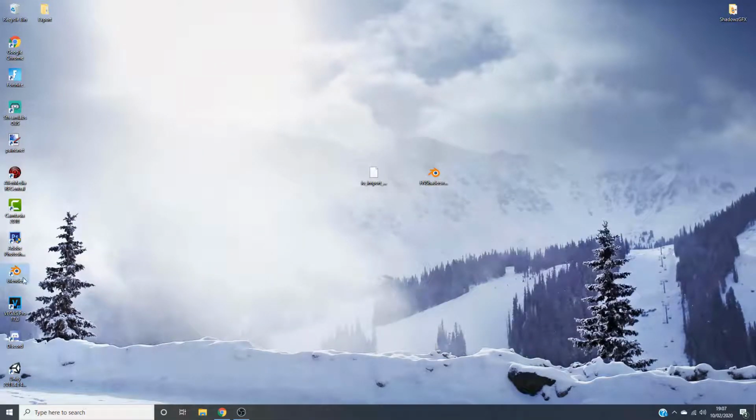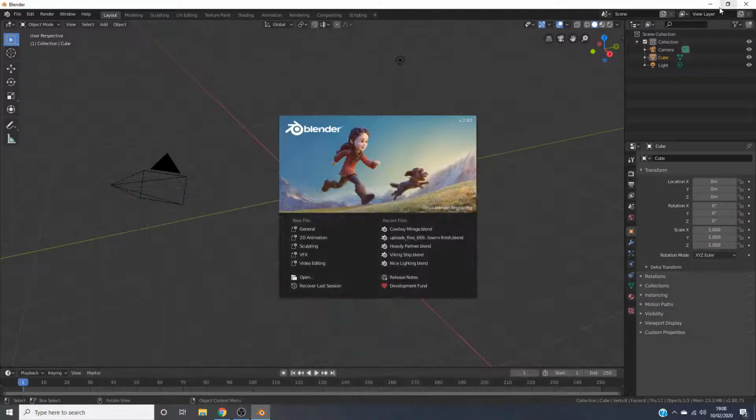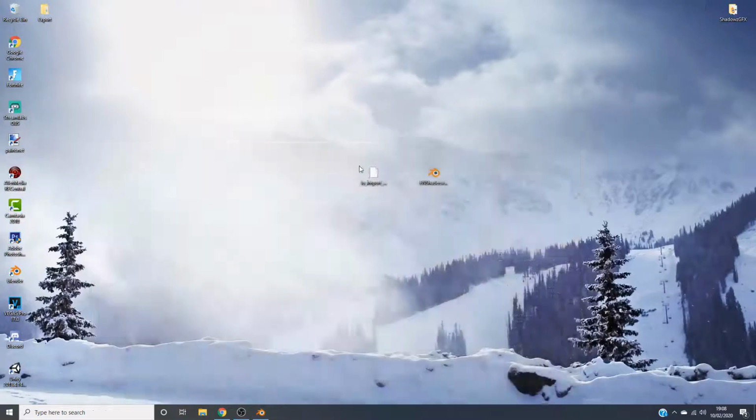If you open up Blender, we're just going to open it up, and now we need to download something. We need to download the io_import_scene_ file. It's a long name, but just go to this link in the description and download this. Click download. It will be a .py file. So we've got this on our desktop right here, that very long name .py.